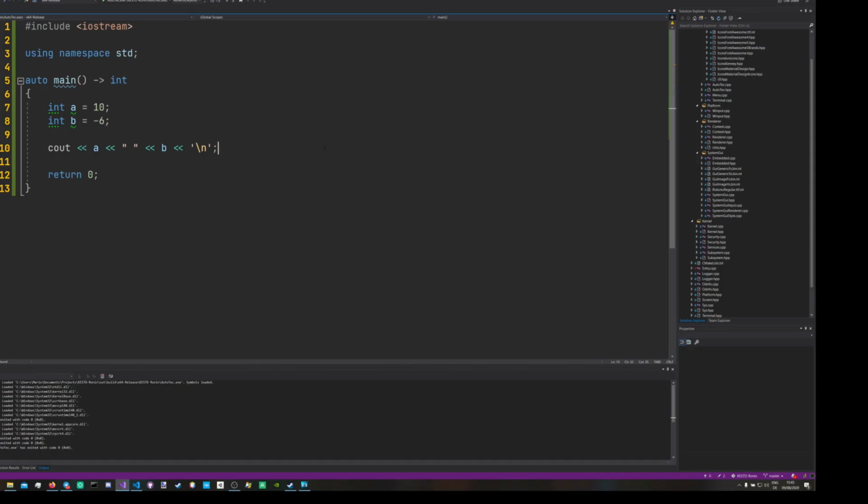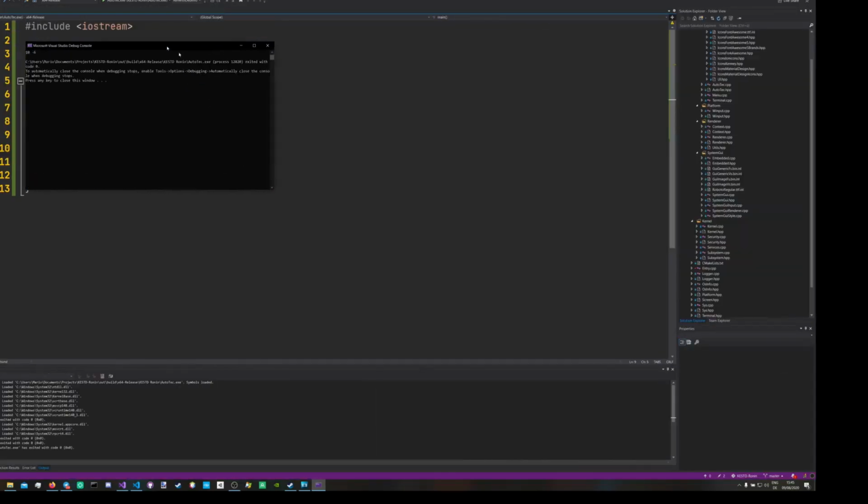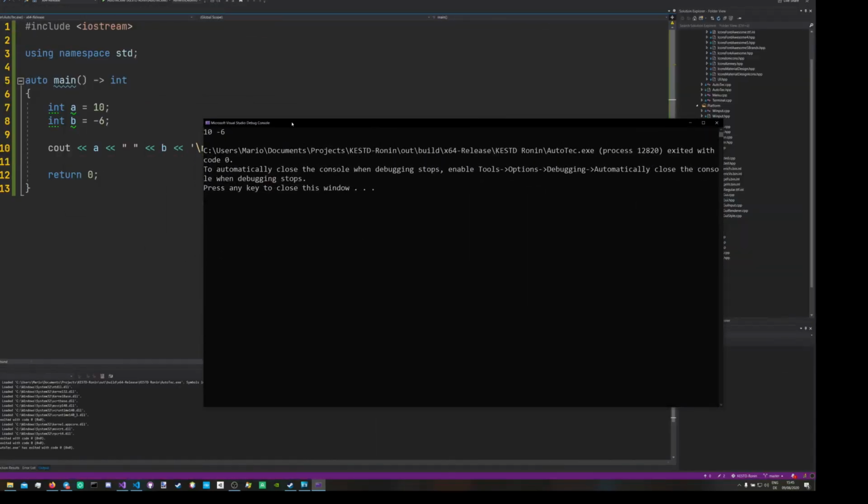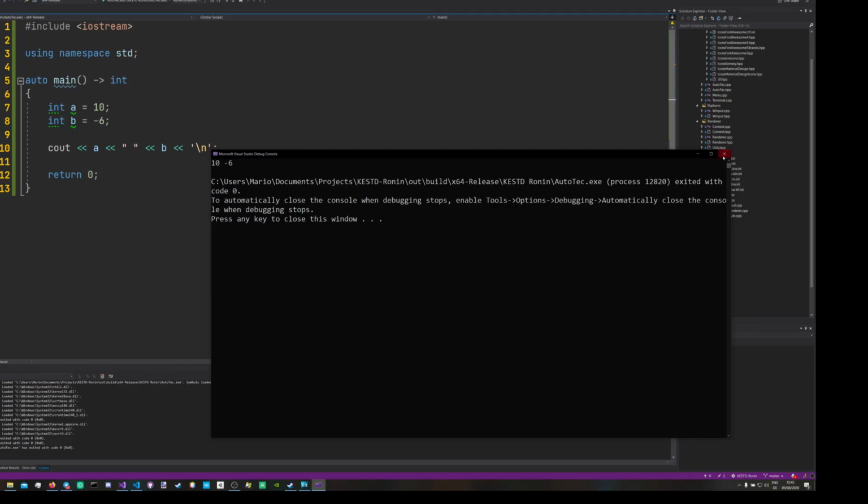Hello everyone, my name is Mario and today I'm going to take a look at the swap challenge. The challenge basically was to swap two numbers A and B without creating a third one. So as you can see, I have my two variables here and they have the values 10 and -6. And after the swap I want A to be -6 and B to be 10. So here we are just printing these numbers and let's give it a try. And as you can see, it's totally correct. A is 10 and B is -6.